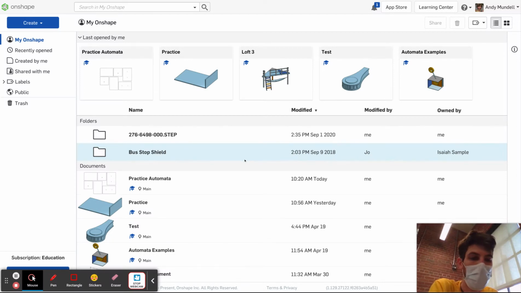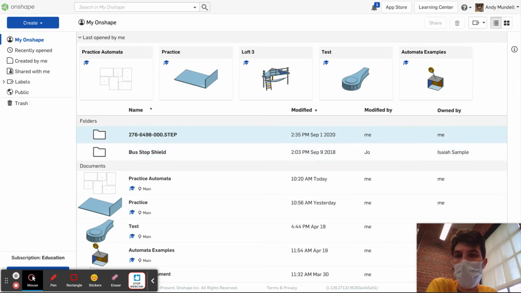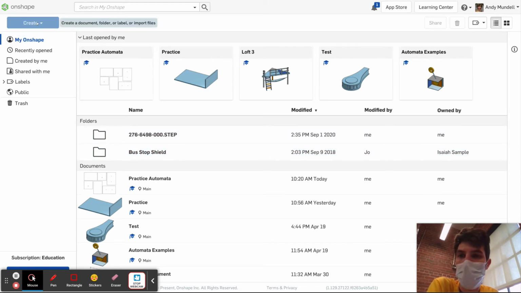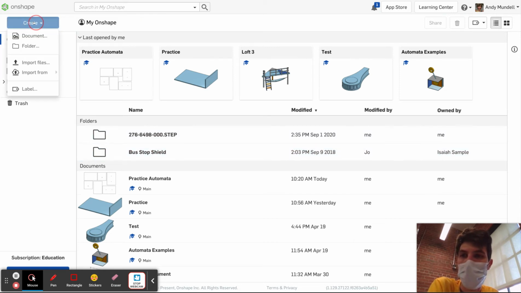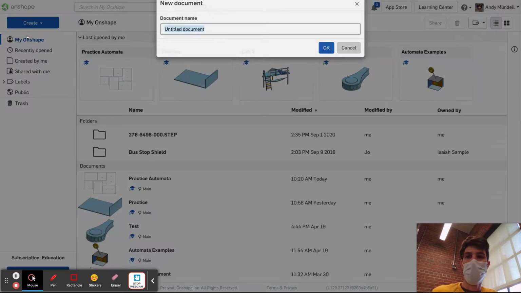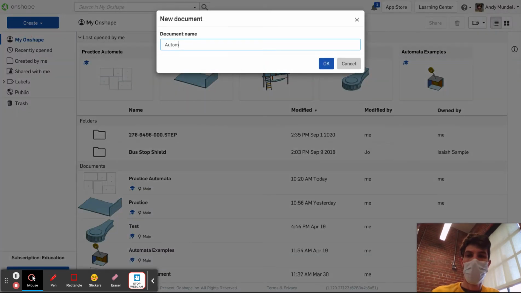All right, so I'm going to record a video about kind of starting an Automata project on OnShape. So the first thing is to create a new project. So once you're logged into OnShape, you click Create, and you're going to select a new document. I'll call this Automata, and select OK.